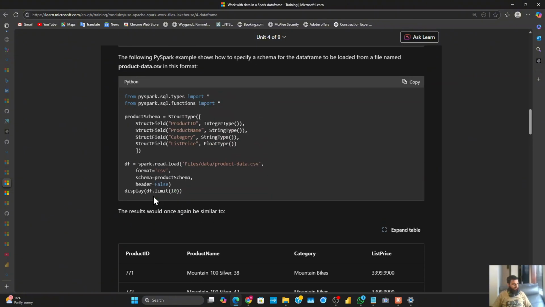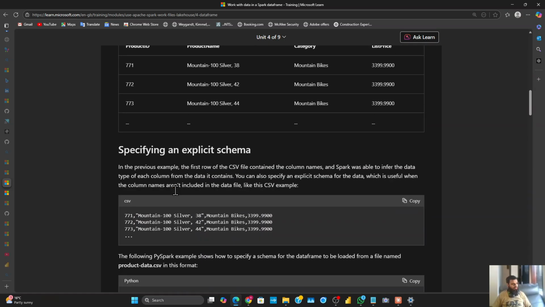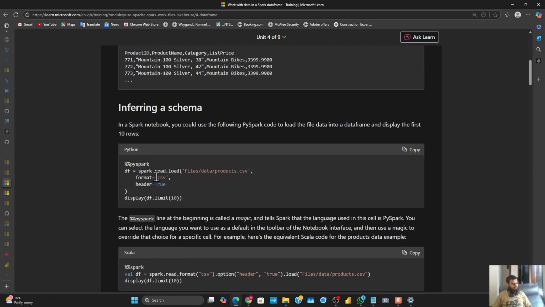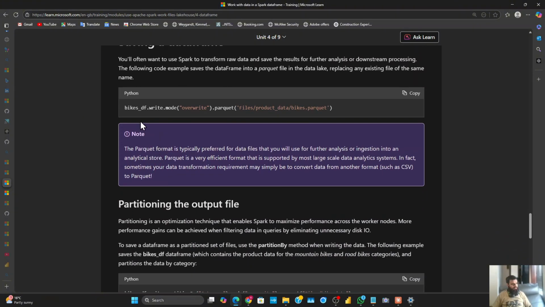So how you read is spark dot read dot load. Spark dot read dot load, and how to write: as there is no spark, data frame dot write dot, mention the mode which is overwrite, and parquet format, the path.